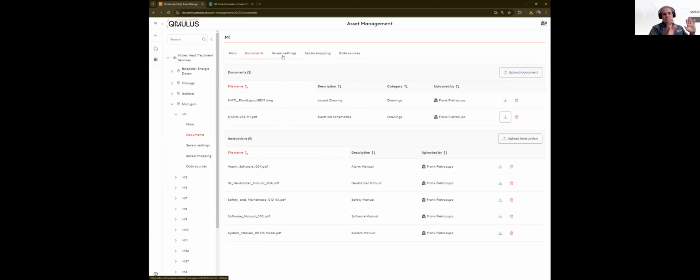I will stop it here. Maybe we'll do a question or two, because this sensor setting, sensor mapping, I want to do that as a topic that goes into how data is used, how control loops are analyzed in QMULUS, right? I have a set point, I have an act value, and that's a closed loop. So we'll get into that later.